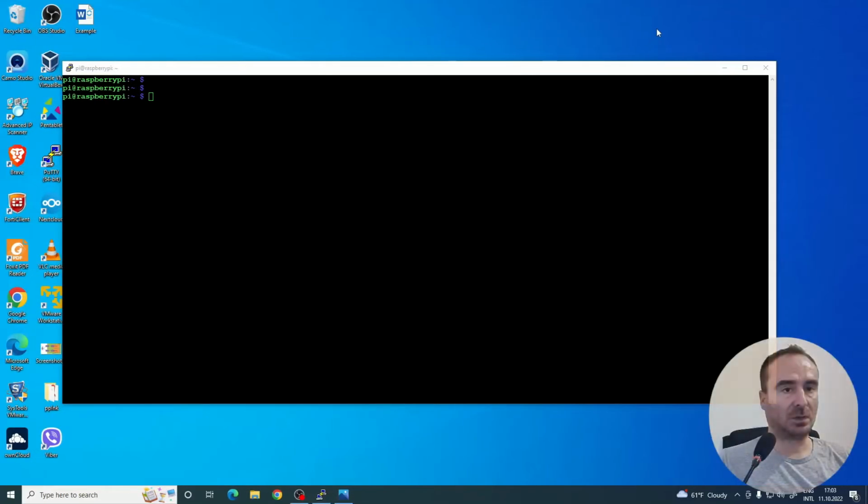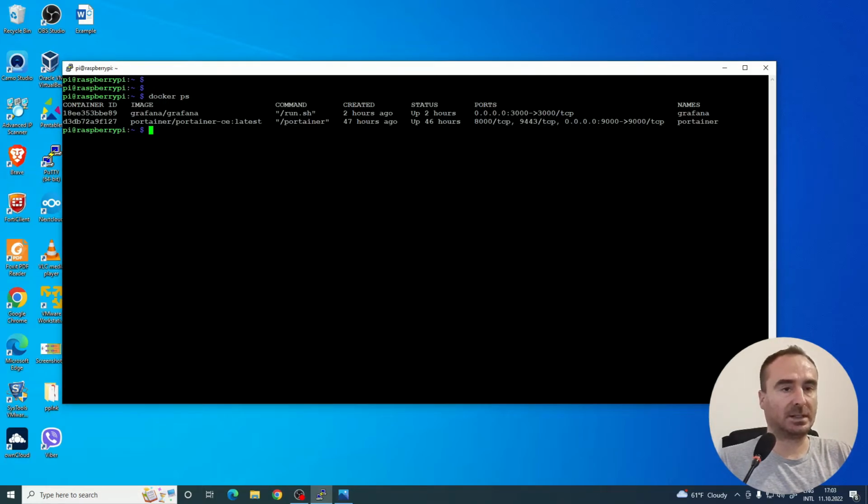And now I have already logged into the device where we're gonna deploy the container. And if we type the command docker ps, we can see that we have two containers running. One is the Grafana and the other one is the Portainer, the graphical user interface for viewing these containers. If you don't know what Docker is or what Portainer is, please go watch my previous video. For now, I will assume that you know those things.